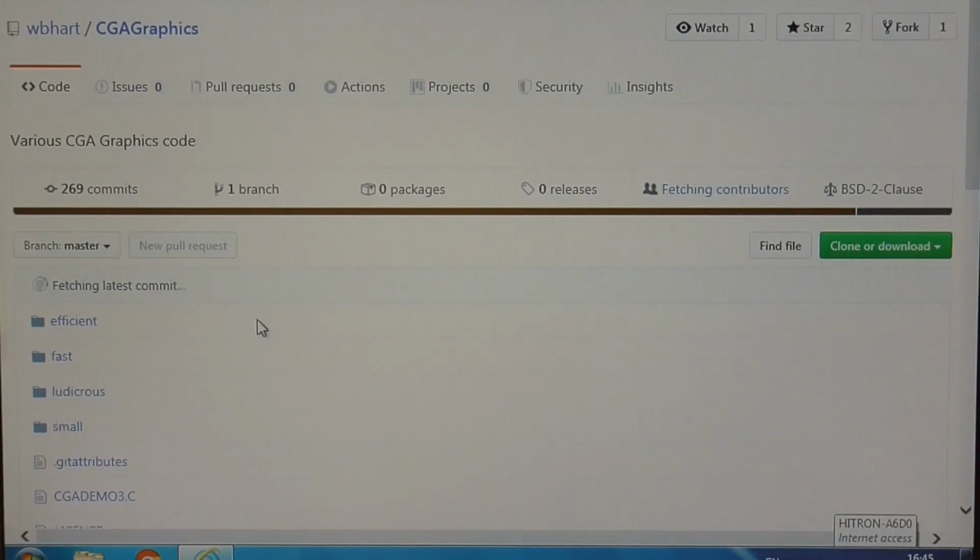Let's have a look at the code and how it's laid out now. So I have it in a GitHub repository online called CGA Graphics, and there's a link in the description below. And there are now four different versions of the library in these four directories: small, efficient, fast, and ludicrous. And of course ludicrous stands for ludicrous mode, naturally.